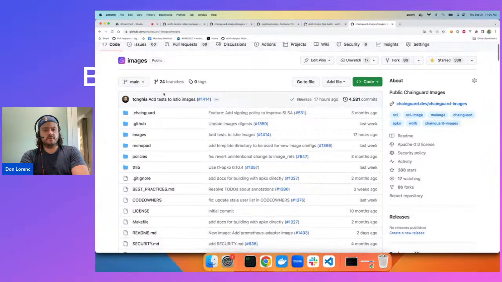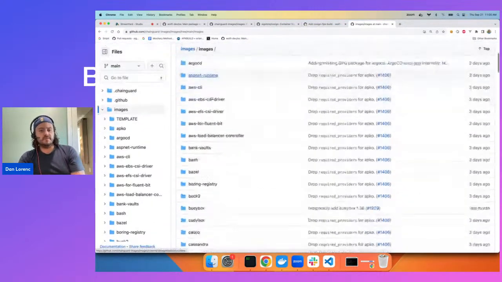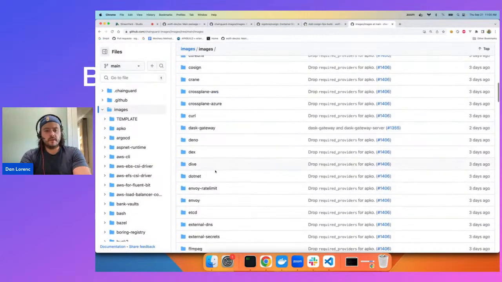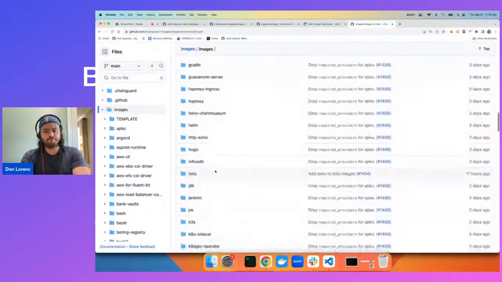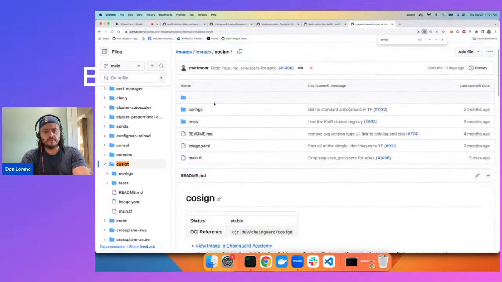Here is the repository with all of our image build definitions. And then we have a private version of this too, which has some of the FIPS stuff inside of it. It looks basically the exact same. Let's take, do we have a cosign image? We do, awesome. So this is how the cosign image is defined.